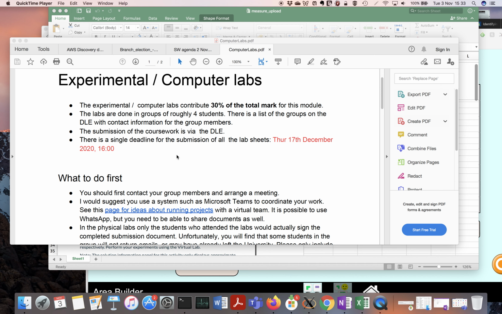We've got to the stage where you've done enough physics in the lectures to actually start on some of the experimental computer labs. In the past these have been physical labs, but because of the restrictions we're doing everything online at the moment. So this is just a brief introduction to the system.